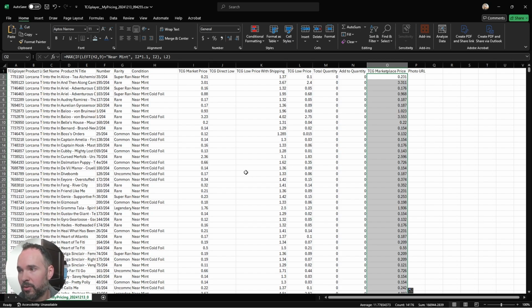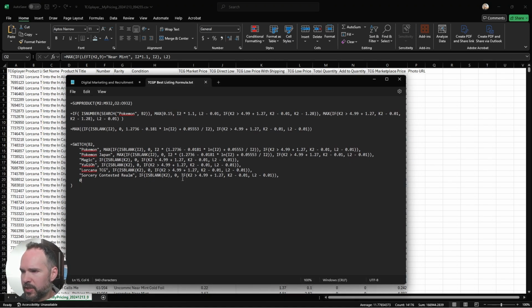So you can go wild with these formulas. You can do it based on condition, based on product line, and product line is what I have set up right now. So here's the formula I'm currently using. I'm pricing Pokemon and Pokemon Japan in a certain way, and then the rest of them in another way. So Magic, Yu-Gi-Oh!, Lorcana, Sorcery, I'm just taking the TCGplayer low with shipping or without shipping, whatever is more appropriate.